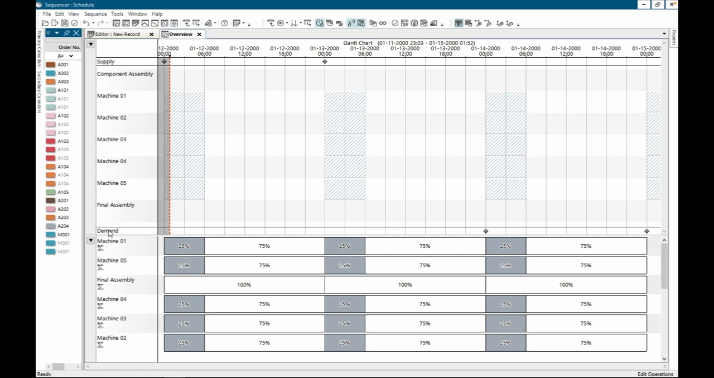On the bottom here on the Gantt chart, we see also some diamonds, which represent your customers' orders, or maybe work orders to supply for finished goods stock, right?